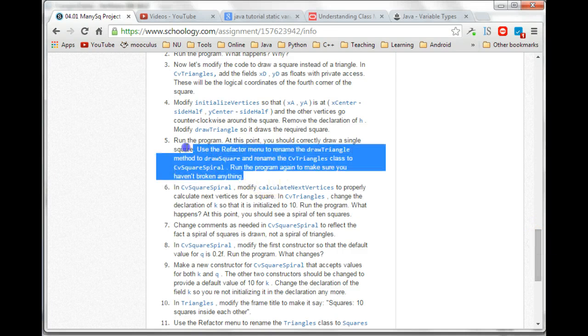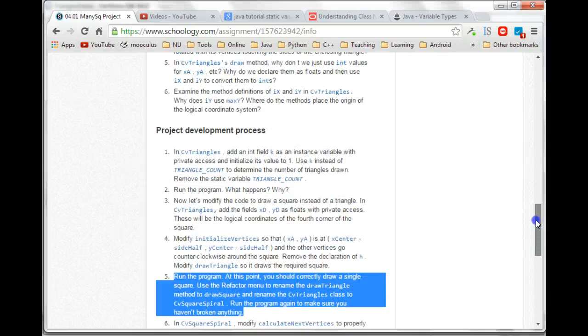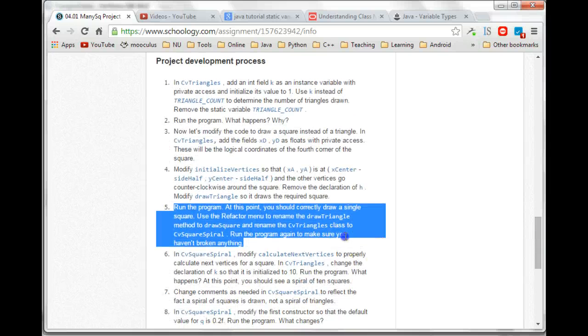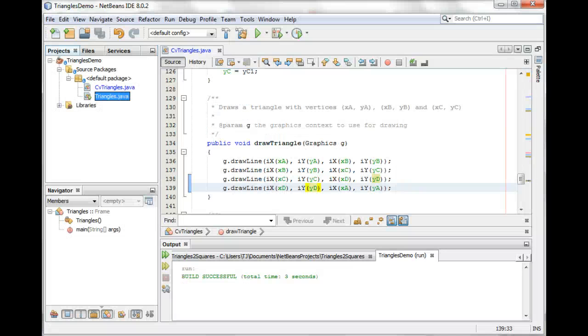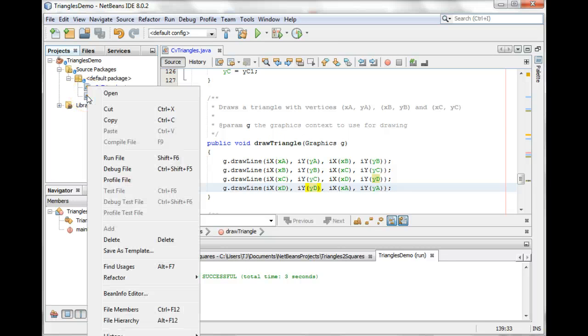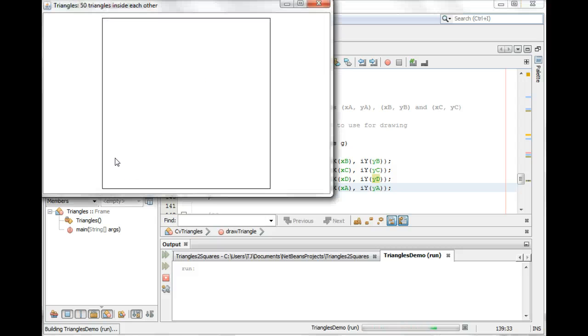Step 5 in our project development process says, run the program. At this point, you should correctly draw a single square. Let's do that first. It's always a good idea to work in really tiny steps and keep running the program, making sure that it's doing what you're expecting it to do.